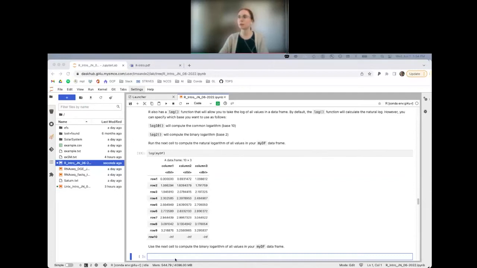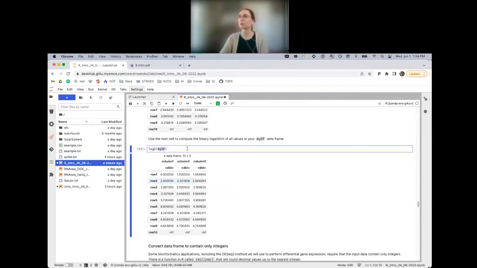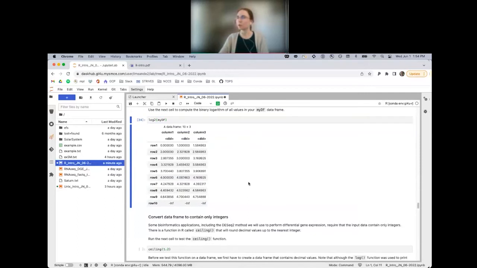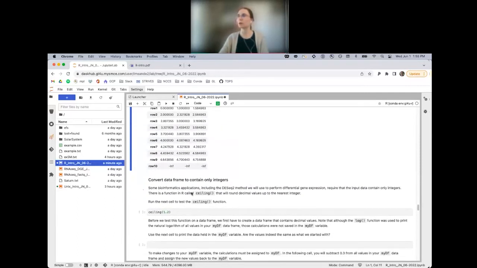Nice, exactly. So all we have to do is log2 mydf, and that'll give us the binary logarithm, because log2 is the function that computes the binary logarithm, and we're passing in the variable for my data frame. Perfect. Great job, everyone. Okay, so another cool thing that we can do is convert our data frame to contain only integers. We can round up to the nearest whole integer.